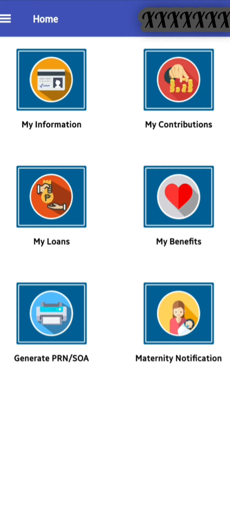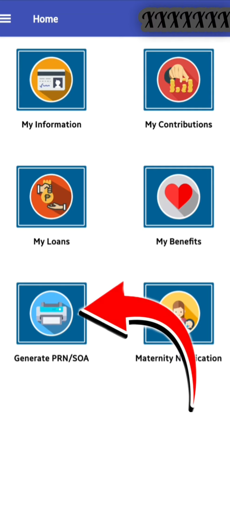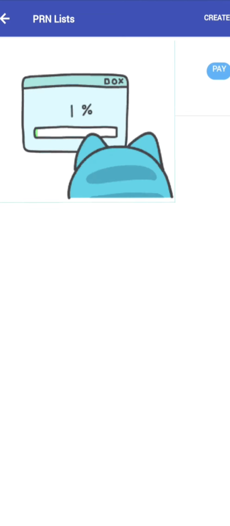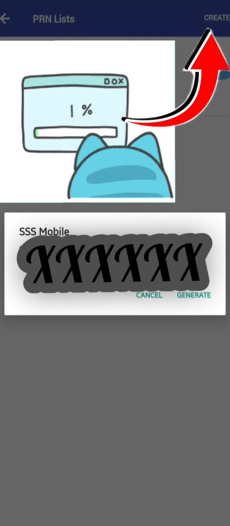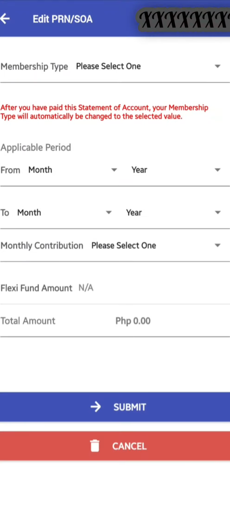Once you've signed in, you will be routed to the homepage and you will see your information, your contributions, your loans, your benefits, maternity notification, as well as generate PRN. So doon tayo pupunta. We'll just need to tap on that icon that says generate PRN. And you see there in the upper rightmost part of your screen, create. So just click on that one and generate.